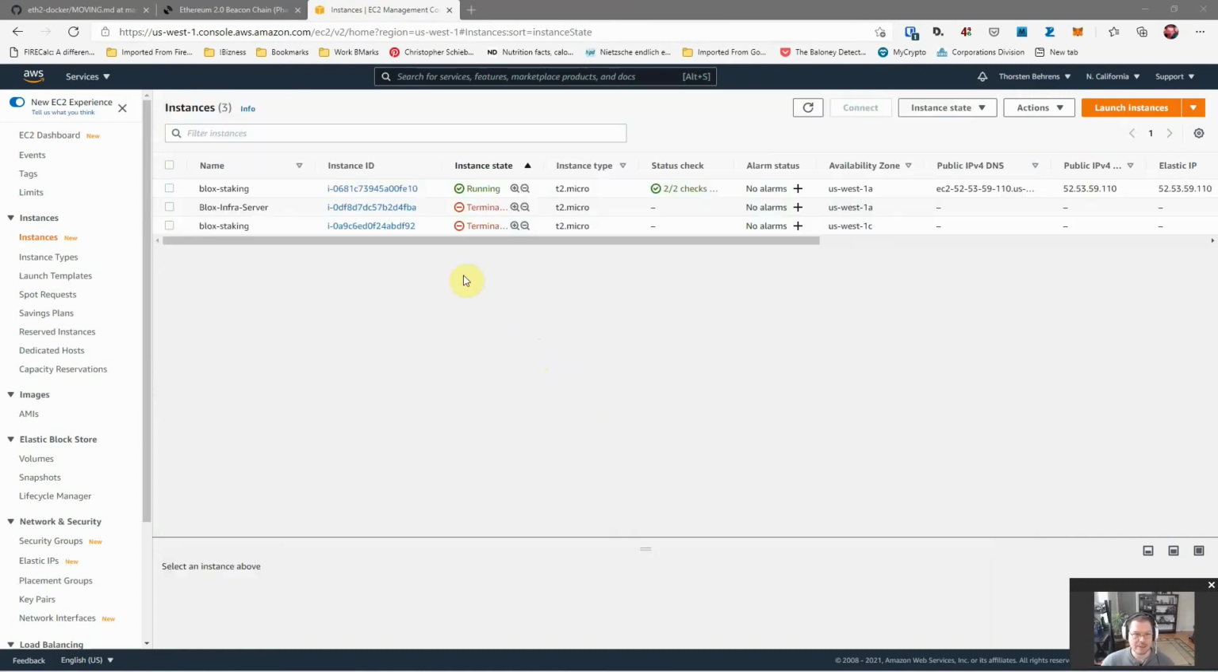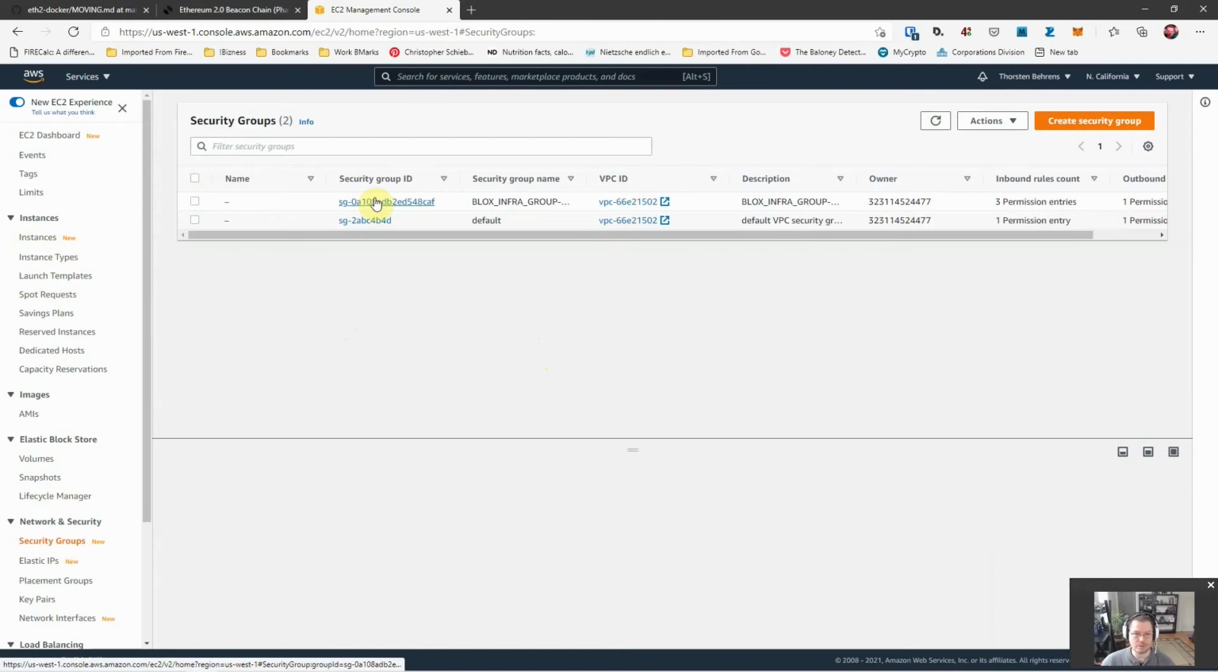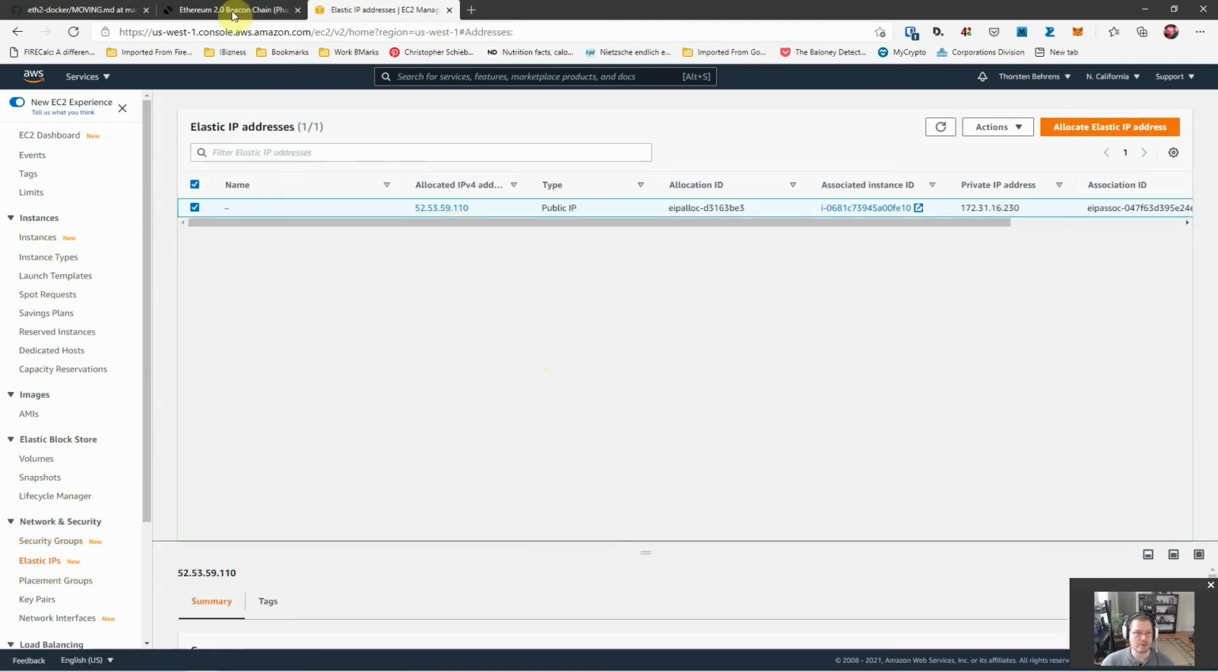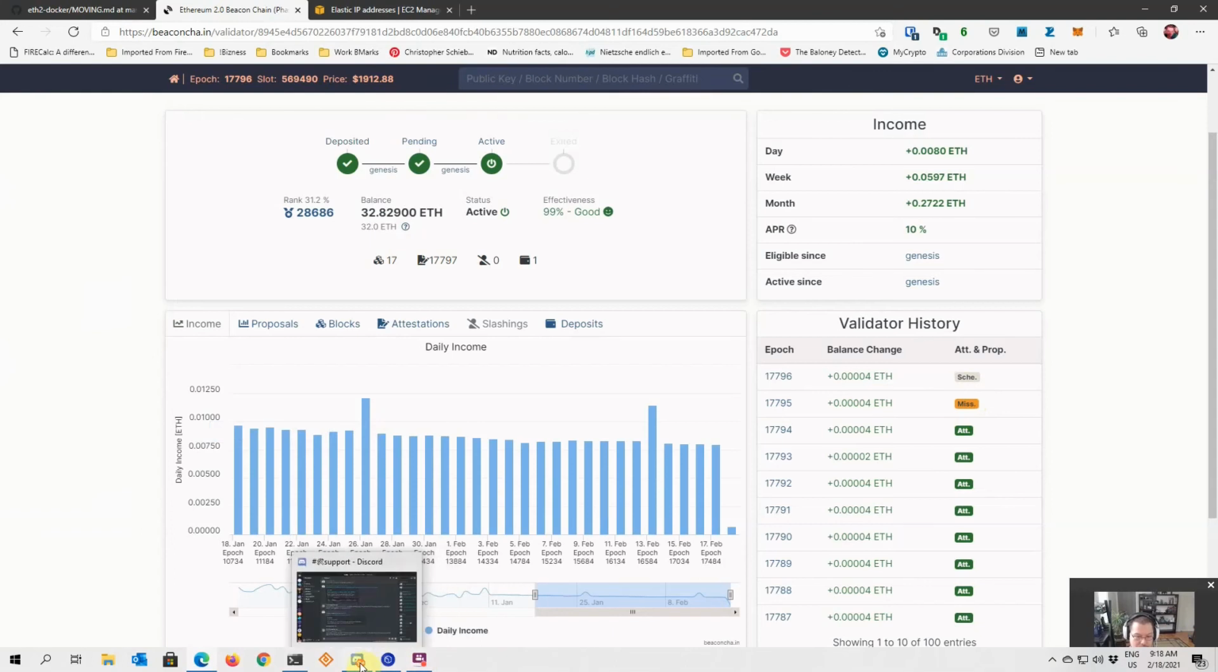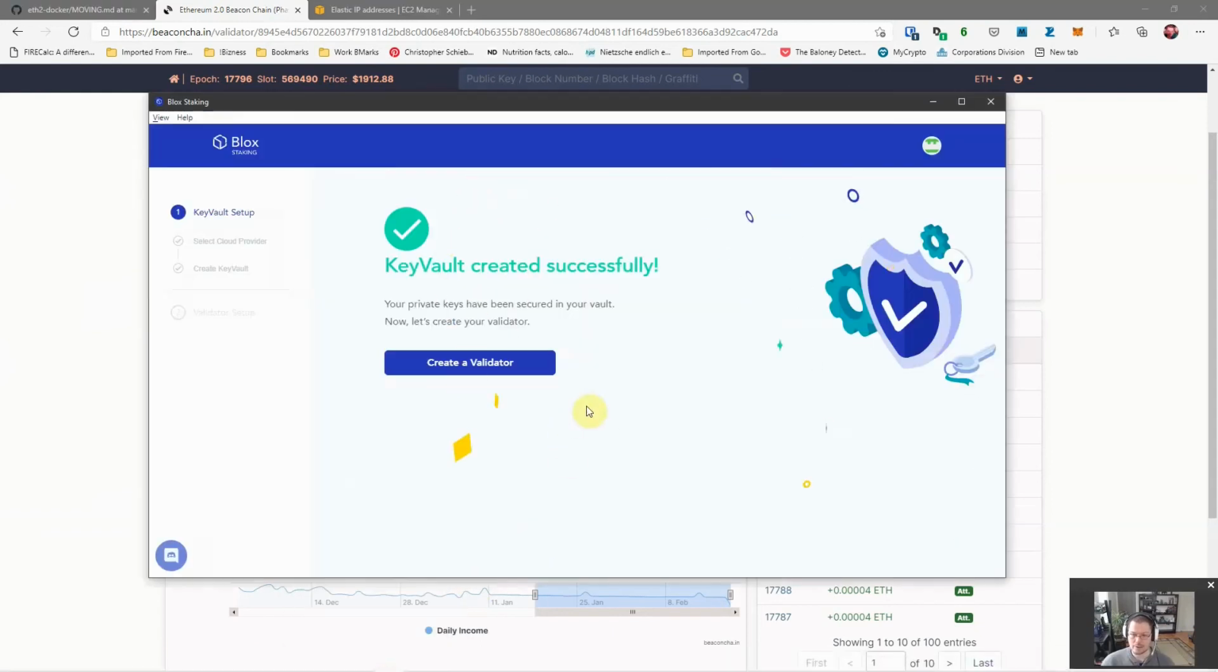And that's done. I can see now that I have my Blox Staking instance here, just created. There's a security group for it right here, Blox Infra Group, and it has an Elastic IP. There it goes. Okay. In the meantime, I can see I missed an attestation on my validator, so it is safe now to do imports. Although I will do another check just to be sure.